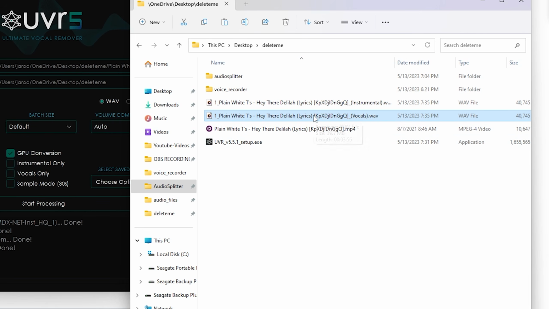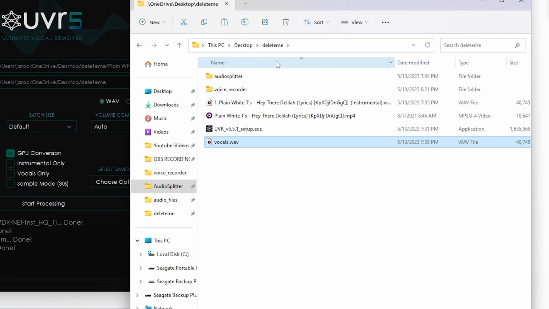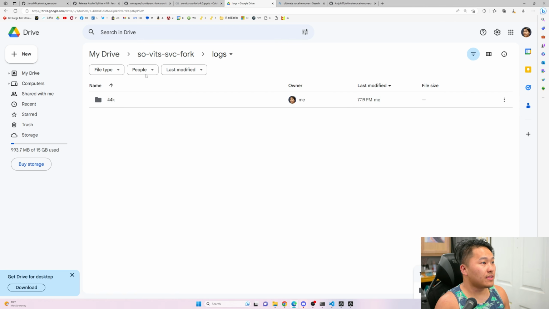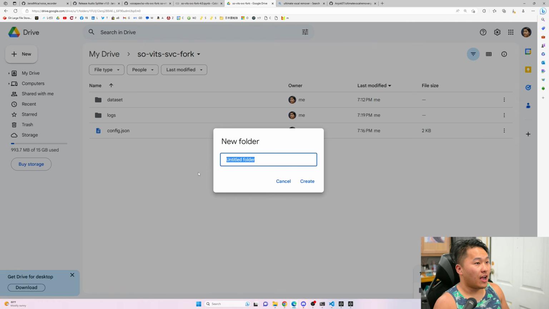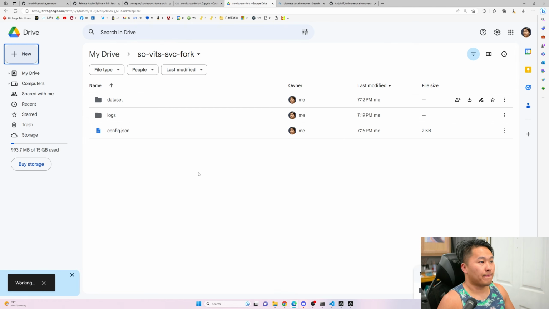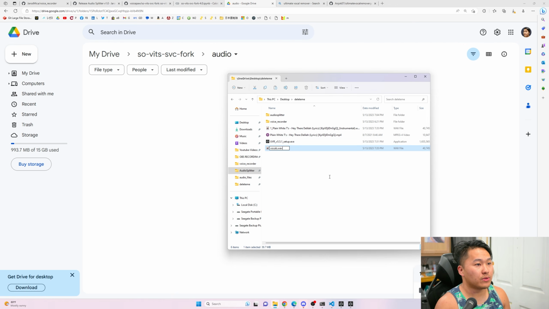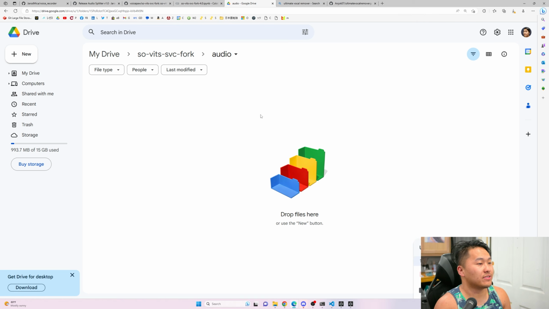So we're actually going to rename this to something shorter. Let's go ahead and rename it to vocals.wav, and then we're going to upload this into our Google Drive folder. So head back over into So-Vits-SVC fork, and we're going to need to create a new folder called audio. Inside of this audio folder, you want to drag and drop that vocal file. It's now going to upload into your Google Drive.